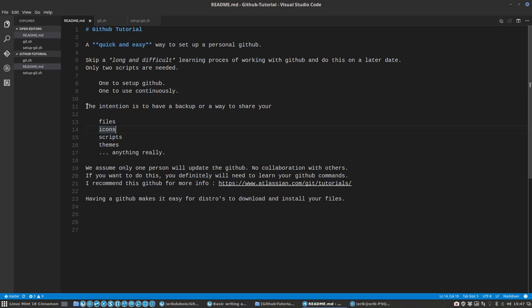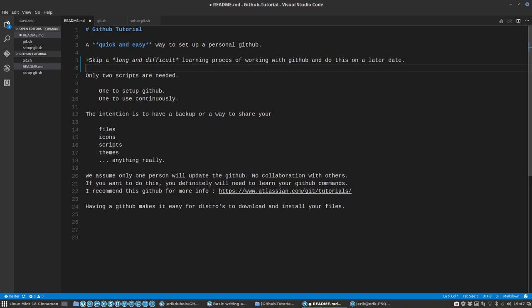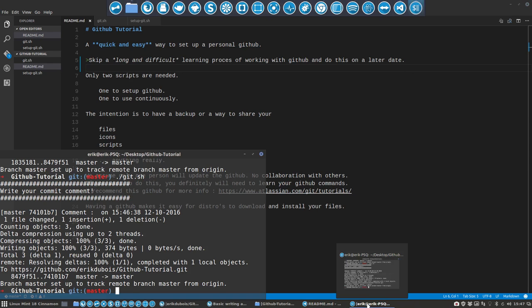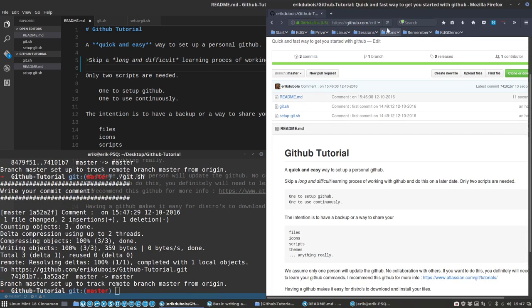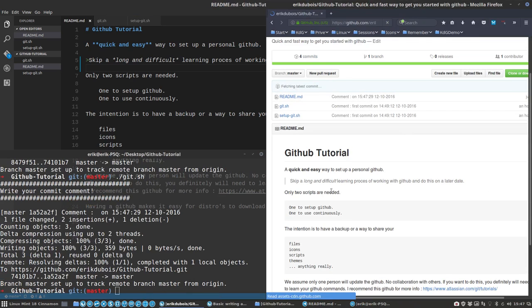What we can do is make quotes. That's quite interesting to make it stand out from all the rest. And we type it like this, skip along, blah, blah, blah. I put an enter between both of them. This will become a quote, and save it. I will upload it. And I will refresh it and see how that looks. This is now my quote, skip a long and difficult learning process of working. I'll do this on a later date.